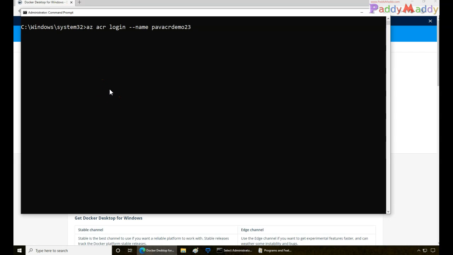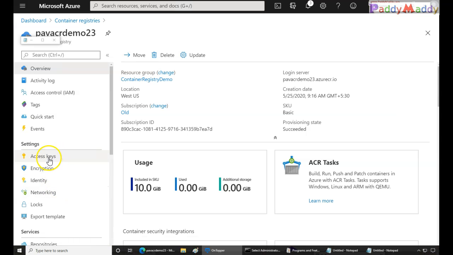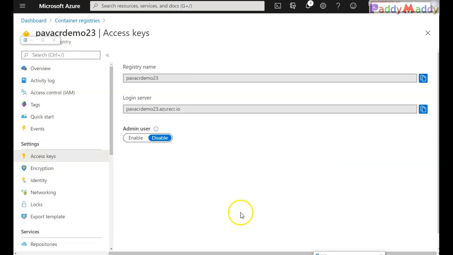Once you have installed it, I'll try the same command, az acr login with name and my container registry name. With that, it logged in successfully. If you're trying to use the commands with a user ID and password, in my case it was able to log in automatically. The reason being, I'm the owner of this subscription, so it was logged in automatically.